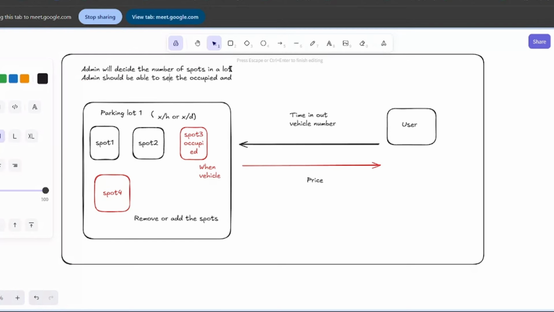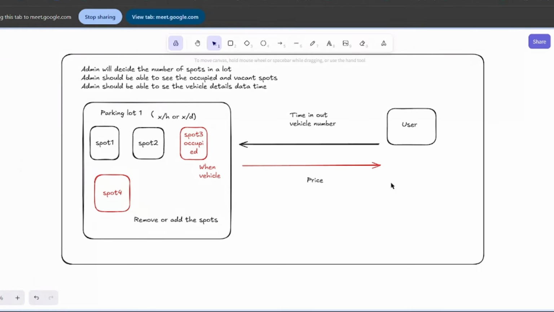Admin should be able to see occupied and vacant spots. Admin should be able to see the vehicle details, date, time, everything. And also edit the spots. Admin can remove, add spots, everything admin can do.